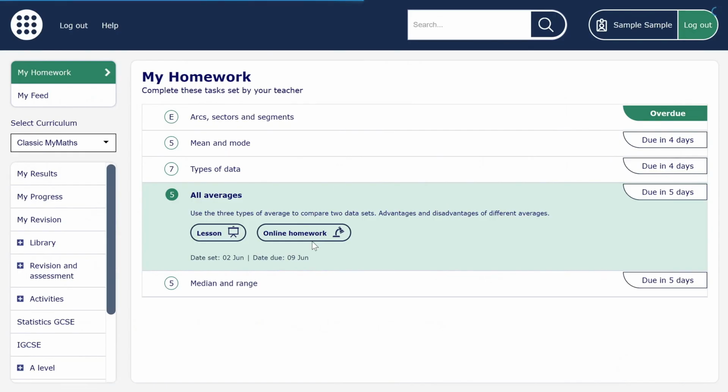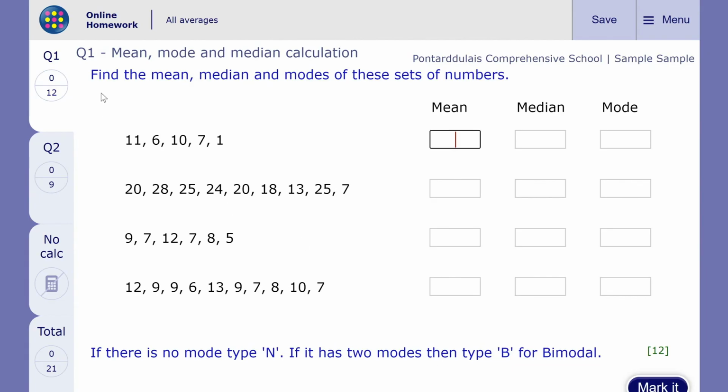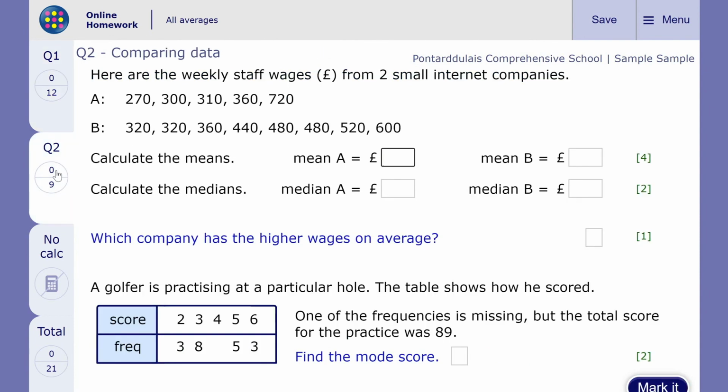But what I would like you to do, as usual, is to complete this online homework. So click on the online homework and work through question 1. Answering that, click mark it and make sure you save it, and also make sure please that you work out through question 2 as well. Then once you've completed it, your teachers will be giving you feedback.